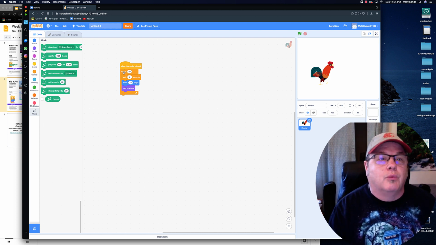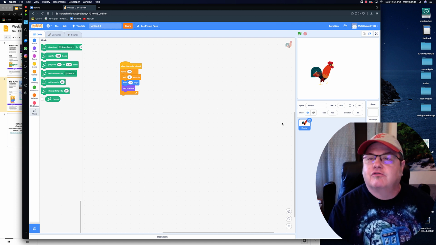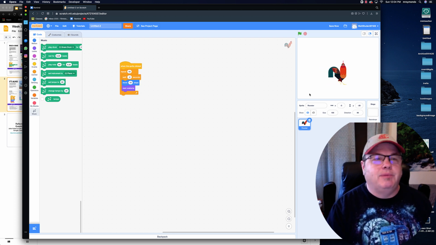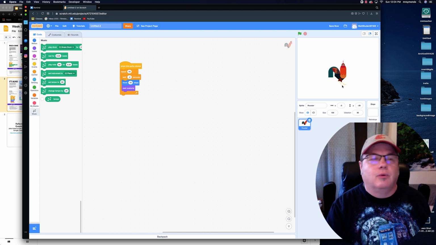We're going to use a repeat loop here, and we're going to repeat this 10 times. Okay, so when we click the sprite, it repeats that 10 times and walks a little ways across the stage and changes costumes.